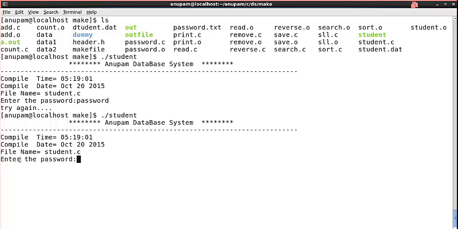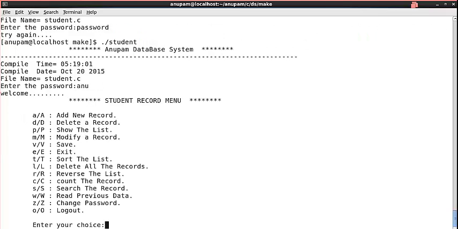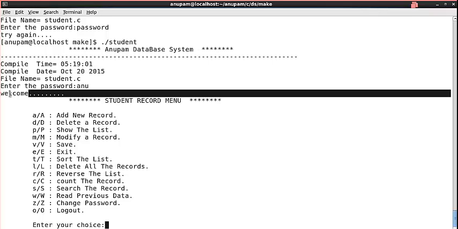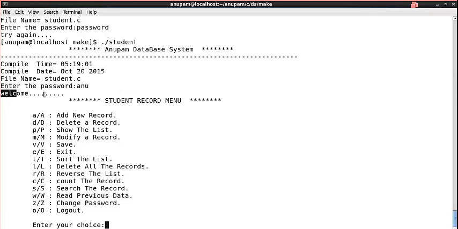So I am executing again. Again it is asking for the password. Now I am going to type the right password: Anu. Okay. This is the Anupam database system. Welcome. It also shows the welcome message.